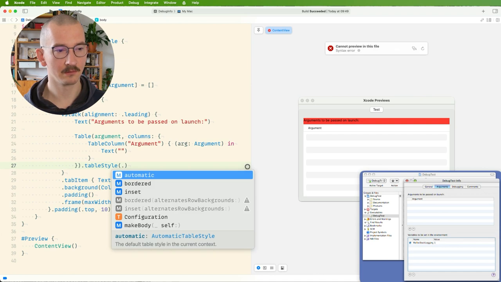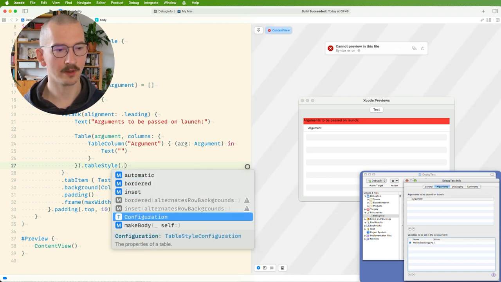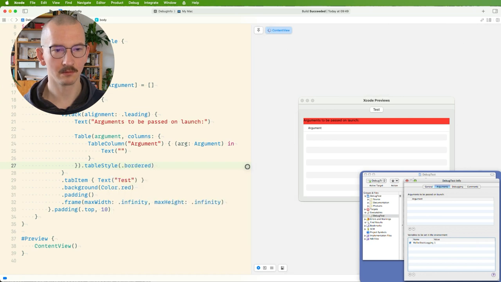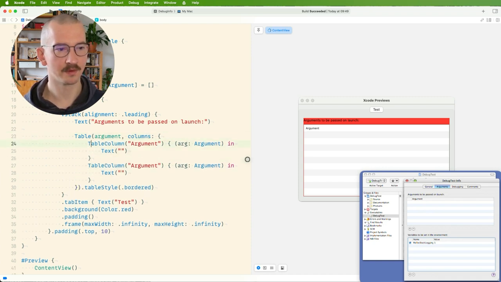Table style. Is there no plain style anymore? Bordered. Yeah. I don't know how I feel about that. We need a second column. Of course we need a second column, but it doesn't. What does it do? It's supposed to be nothing.